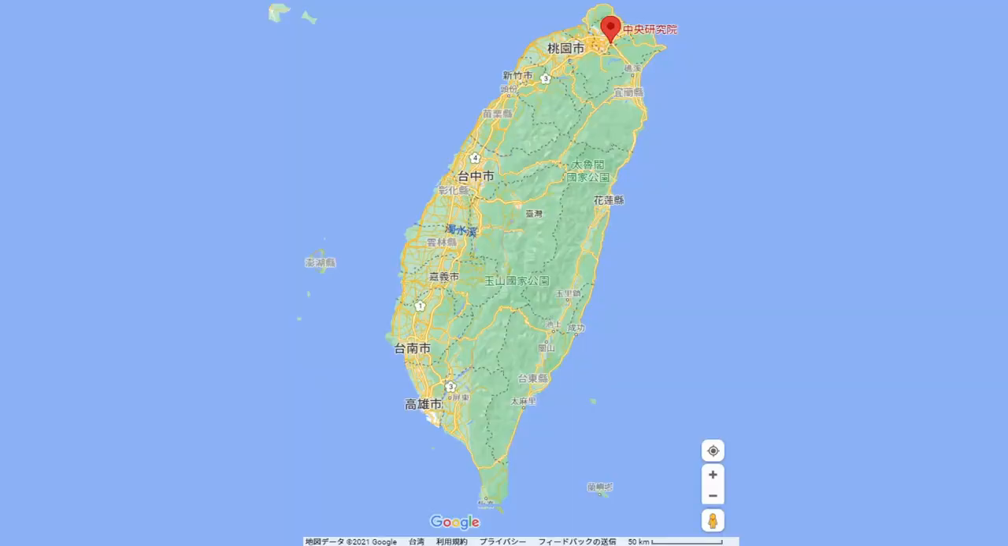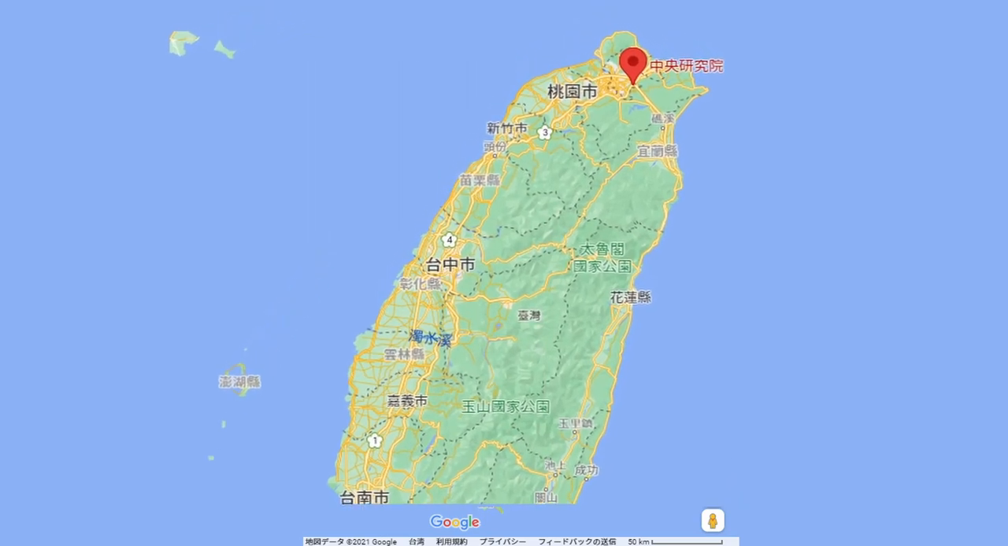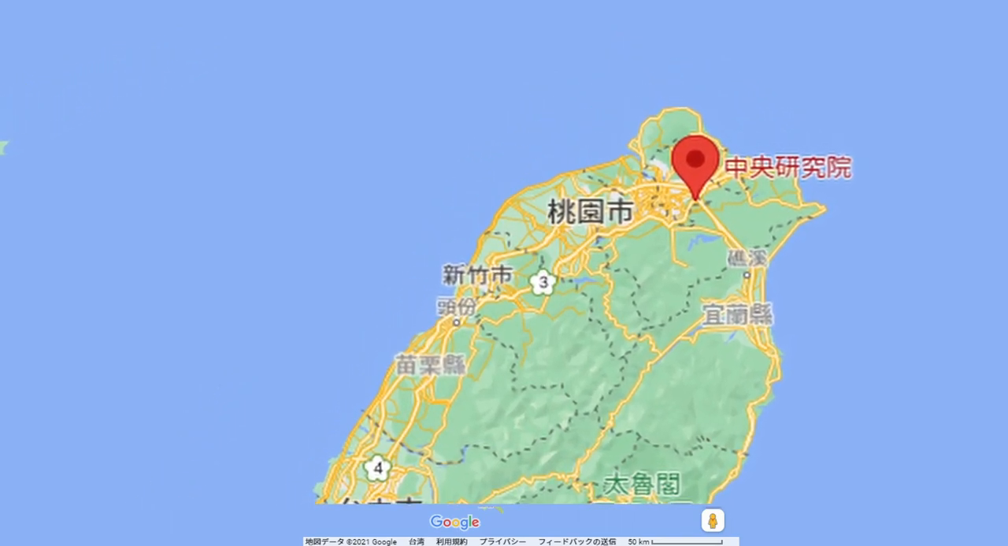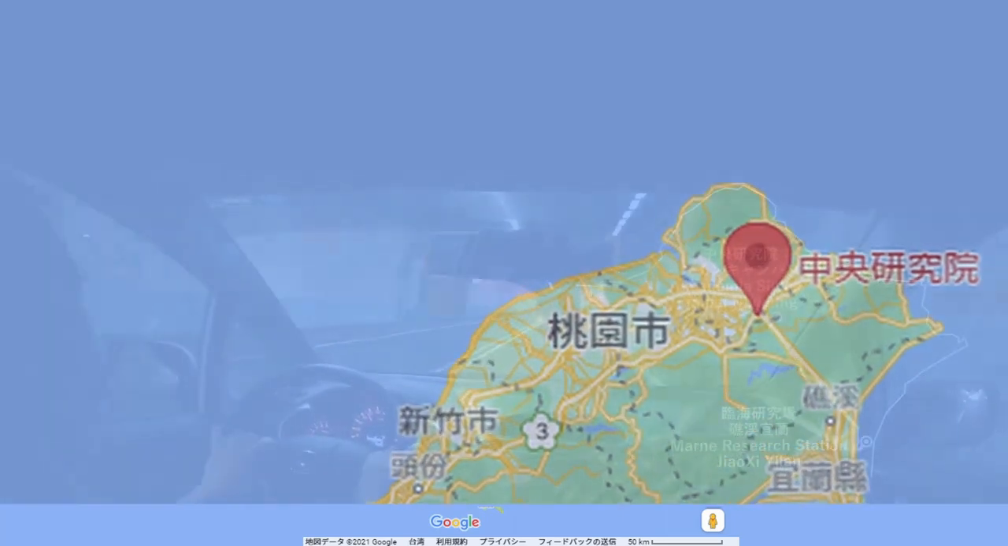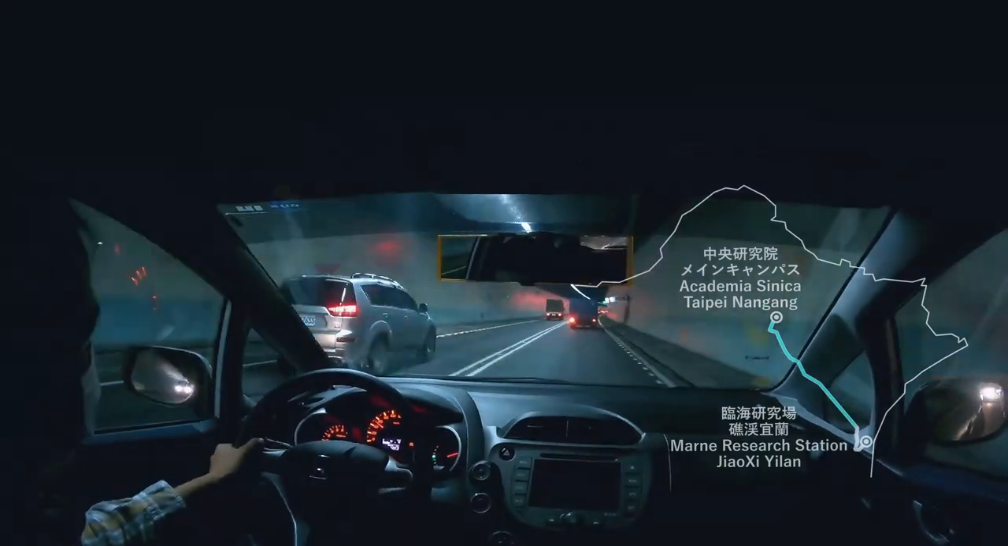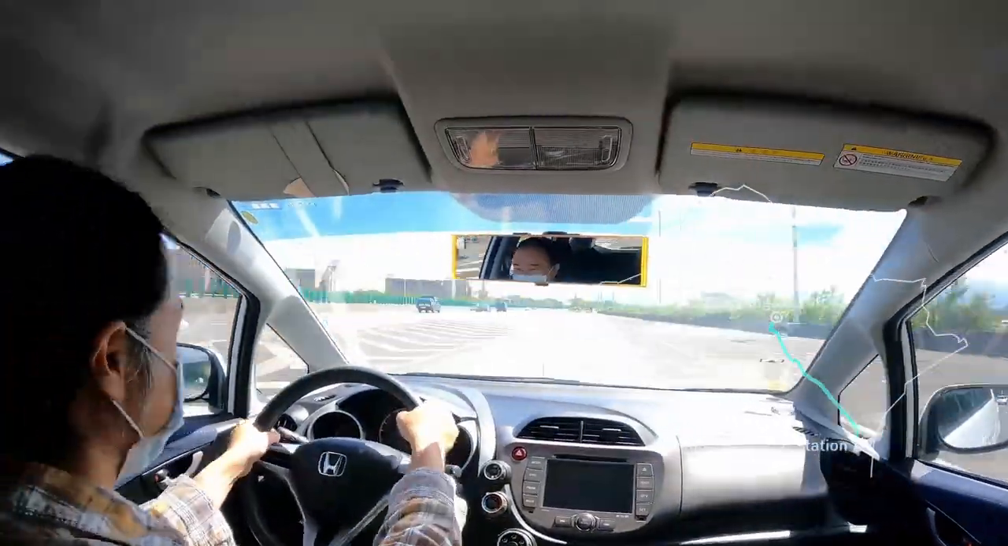So we are in the Yilan marine station, right, Linja? Yes. When you check Google for Academia Sinica, you always see this kind of map, isn't it? Yes. But our place is not in Taipei. We are in Jiaoxi, Yilan. From Nangang to Jiaoxi, how many hours? One to two hours through the tunnel, and our place is here.